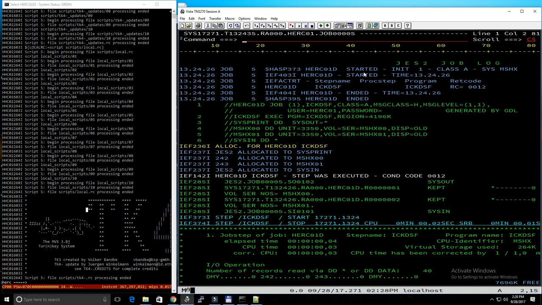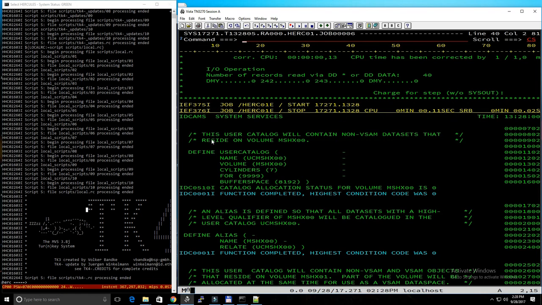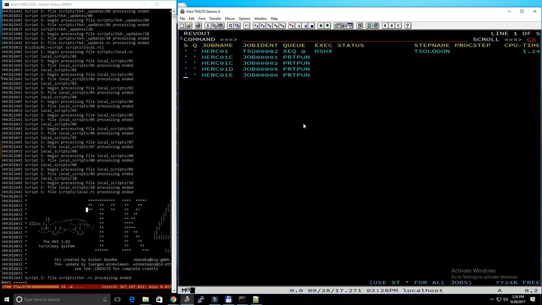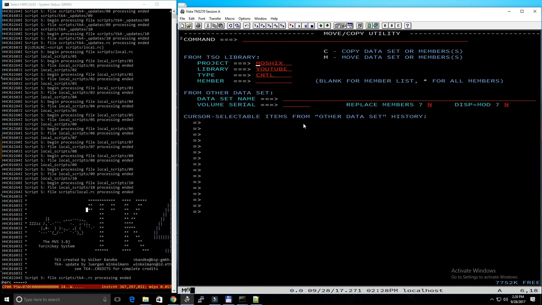Job 6, let's go pick it up. Okay, this seems to have gone well. Return code 0. Let's see what IDCAMS tells us. IDCAMS user catalog. Okay, this was done. So now we have this user catalog, and one way to test it is if you allocate a data set called MSHX00, then it should automatically put it in user catalog UCMSHX00. So to do that, let's go here.